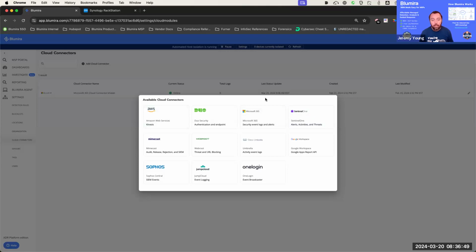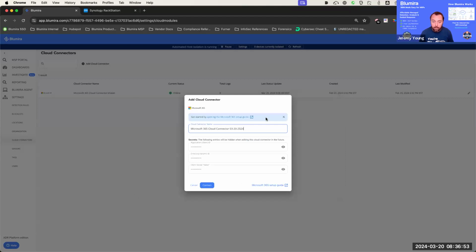But of course, pretty much the first one you're always going to want to start out with is either M365, or if you happen to have a Google customer, Google Workspace. The setup is pretty simple here. First time you do it, maybe it takes 15 minutes. Thereafter, maybe it takes you 5. We're not going to go through the whole setup, but really it's just 3 pieces of information, and that M365 setup guide is what will take you through it step by step.